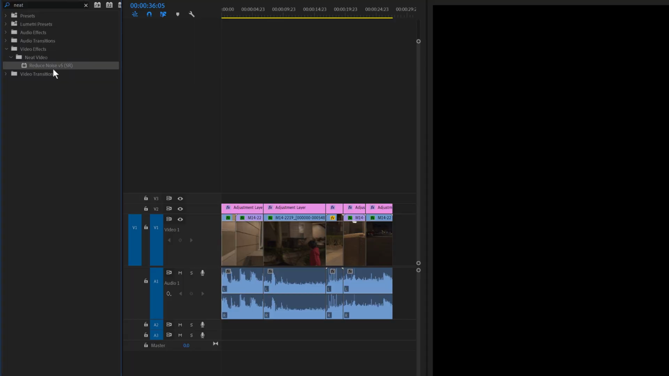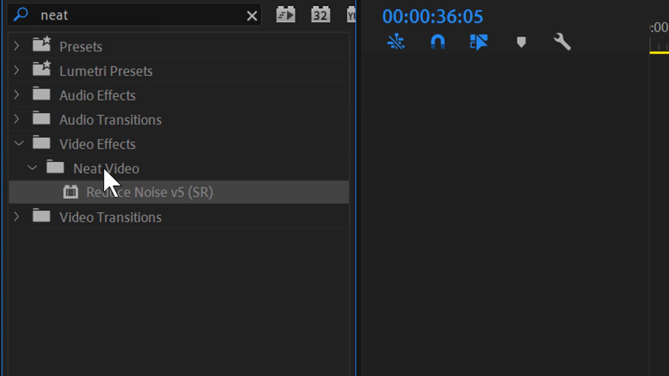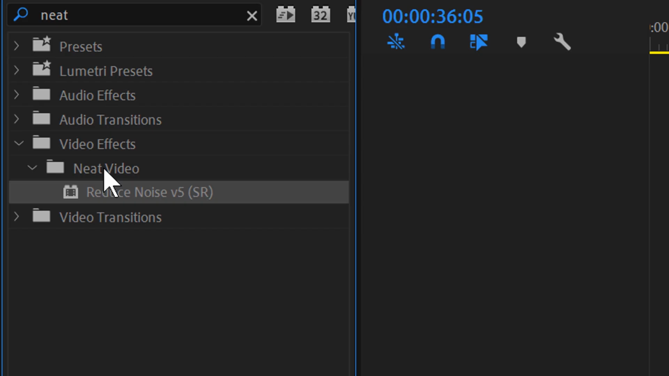In order to apply noise reduction, you're going to need something called Neat Video Noise Reduction. It's a plugin that is available for Premiere and other editing platforms, and it is very good, so I would highly suggest that you get it. I've been using it for years, and this is my go-to for that.